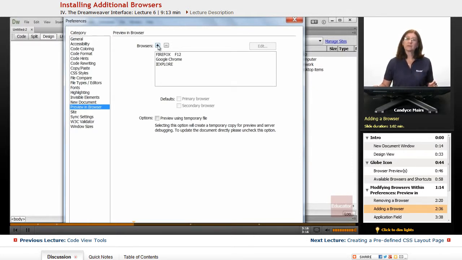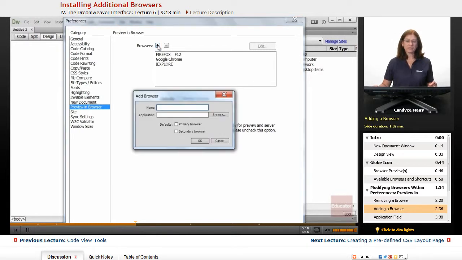So I'm going to click the plus sign here in the browsers area, and what I do is give it a name. Now you can see these were named automatically, so I'll go ahead and give it a nicer name. This one's going to say Safari. So the two that were added by Dreamweaver were all in uppercase. I'm not going to worry about that. Now, within this area, I simply browse out to where that particular shortcut is to launch the browser.